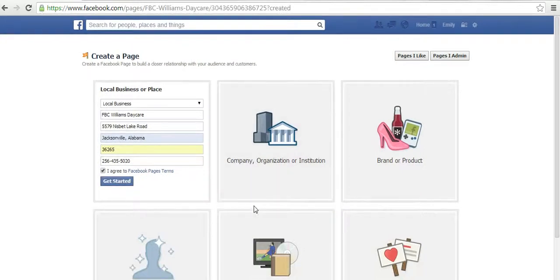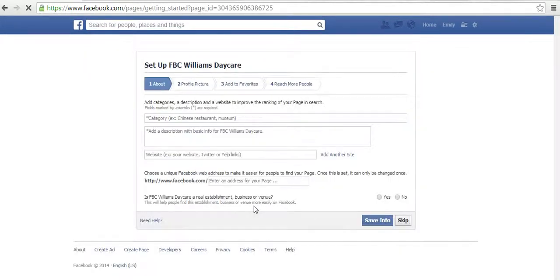And once you click that, Facebook is going to generate more information for you to fill out. This is to help people find you, and then once people find you, it's going to help provide them with the information that they need. So right here, category. Obviously, I'm working on a daycare page, so I'm going to put daycare because that's a Googleable description that people would search and increase your ranking when people search for you up top.